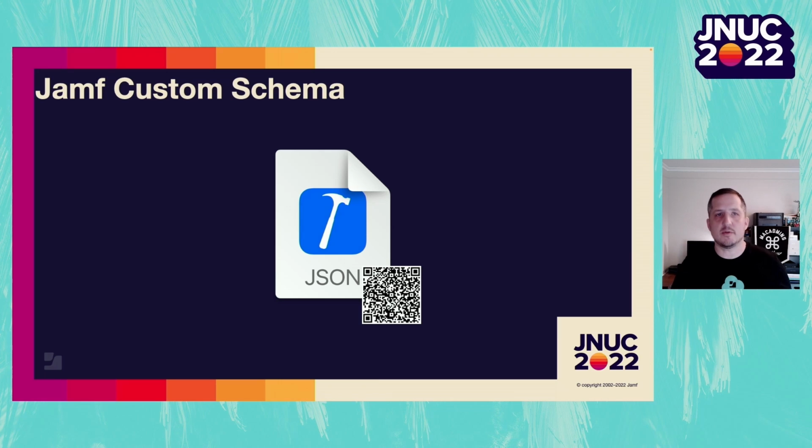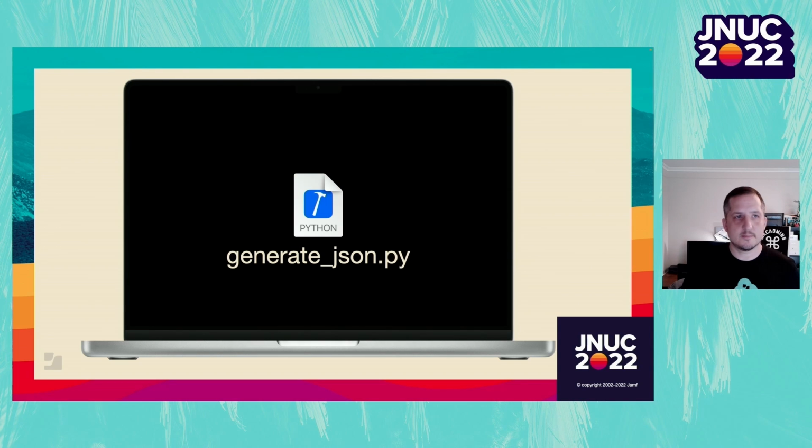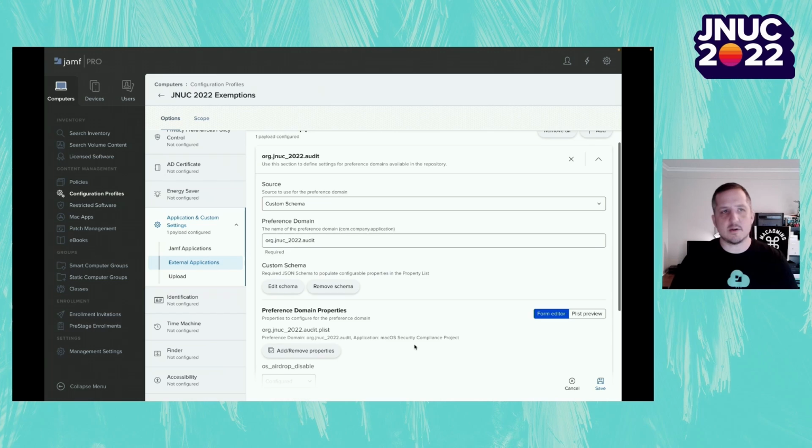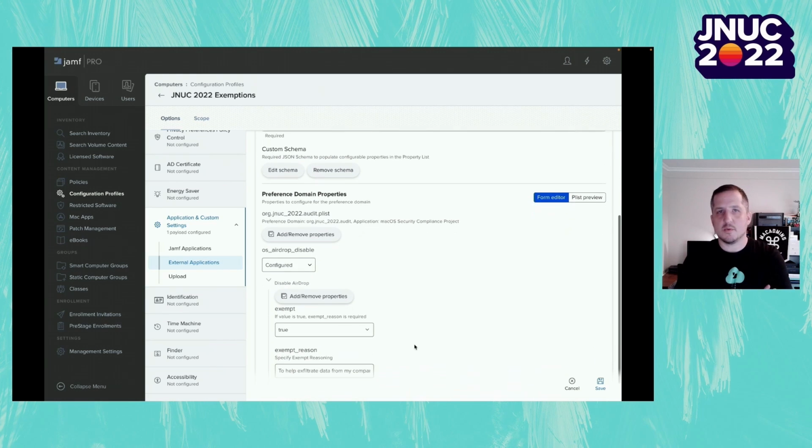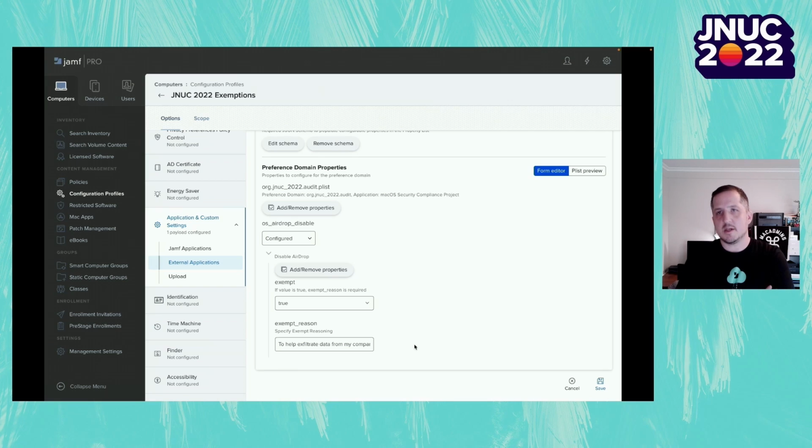Now what happens if you have a user who requests deviations from your baseline? How can these be documented? Bob wrote a pretty cool script which can be used with the Application and Custom Settings payload utilizing the External Applications feature in Jamf Pro. You just run the generate JSON script against your custom baseline and you'll get a JSON file, which then not only allows you to set exemptions, but also document why that user is looking to be exempt. The exemption and reason will be added to your log and plist files when running your compliance script so that you can use those for reporting, which we'll see in just a little bit.